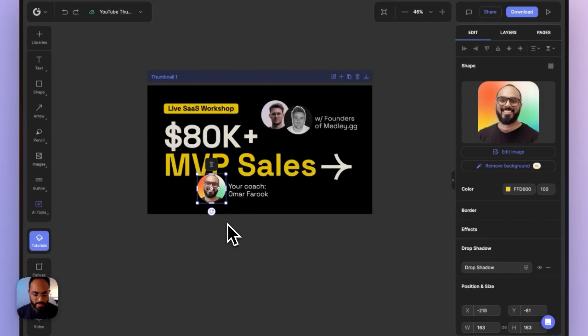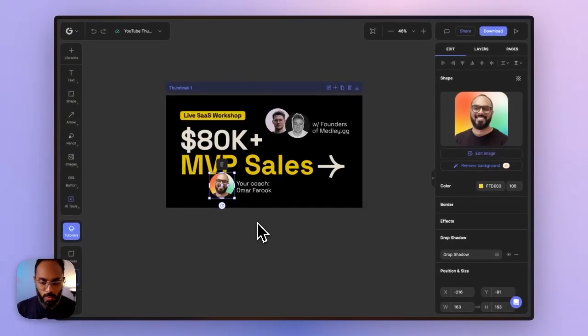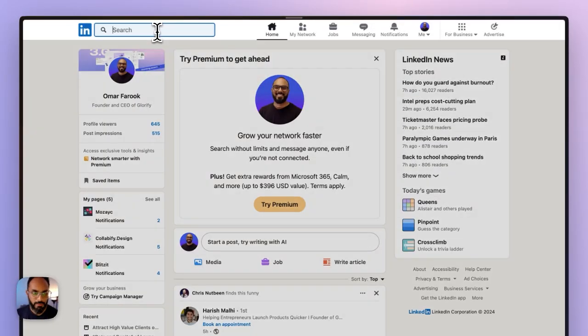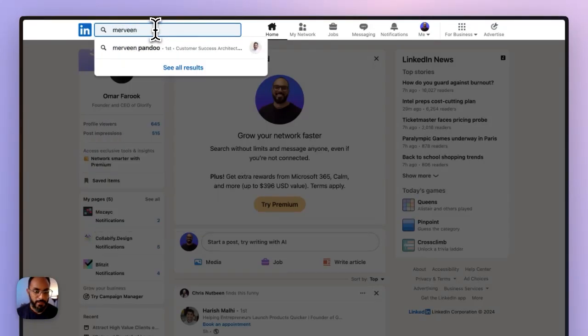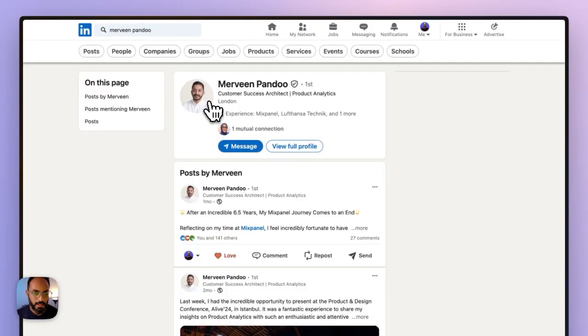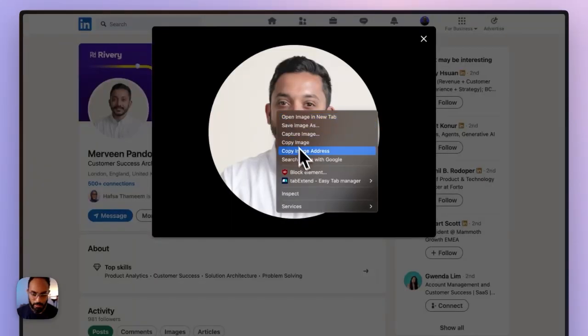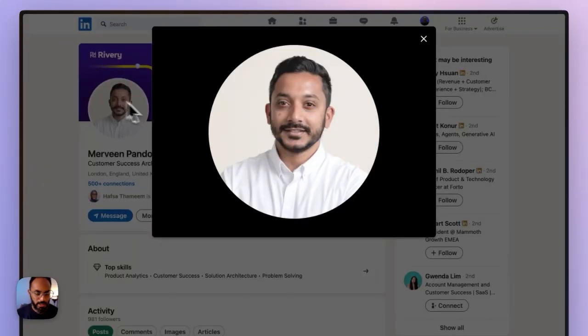What I want to start with is adding the relevant parties within the images over here. So we have Merveen Pandu, where I'll get his profile image. Now I'll head over to LinkedIn to see if I can find a picture of Merveen. There we go. There's a picture of him. Let's see if we can open this up. There we go. That's a much better picture. And we'll go ahead and copy that image.